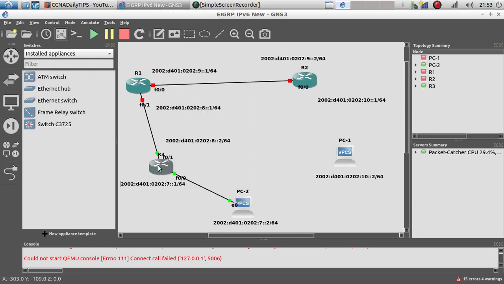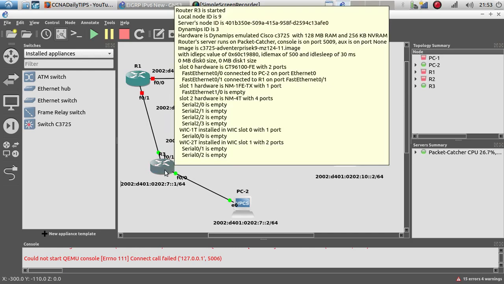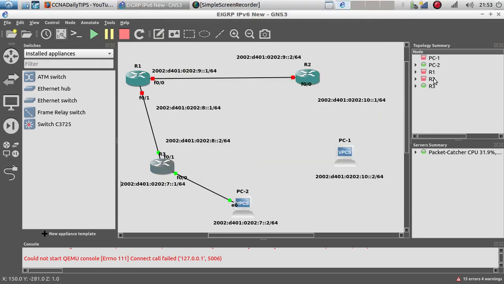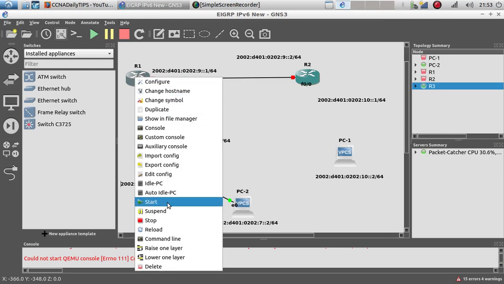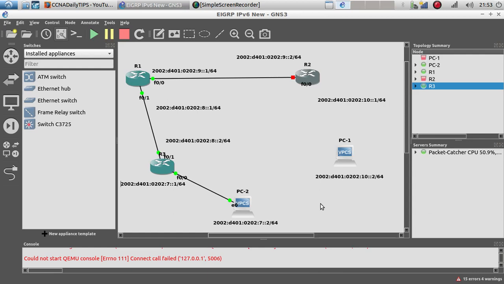So I already started this router 3 over here. Okay, my topology is a little bit funky right here, but it will work, I promise you. Now let's go to router 1 and let's configure that IPv6. I already started this router. Let's go ahead and start this router 2 because it takes a minute for them to start. So let's go ahead and start them all now. There we go.